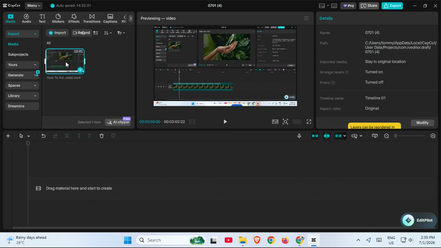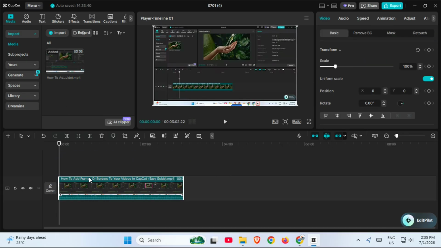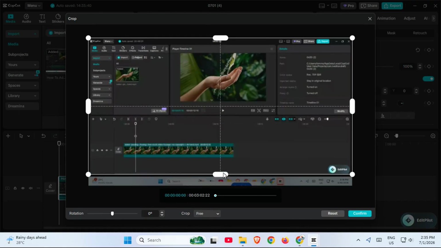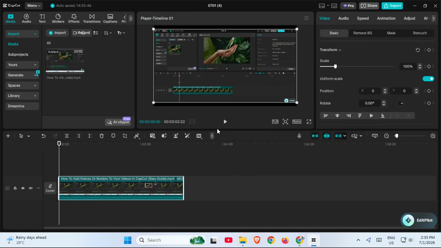CapCut will import the video into your media library, and from there you can drag it onto the timeline and start editing. If you want an even faster method, you can also drag and drop the downloaded file directly from your computer's downloads folder into the CapCut app. This is a great shortcut when you already have the file ready and just want to move quickly into editing.